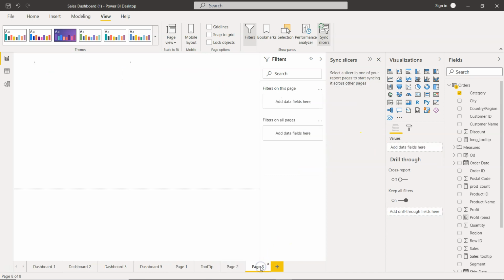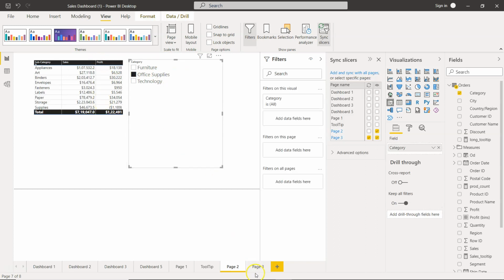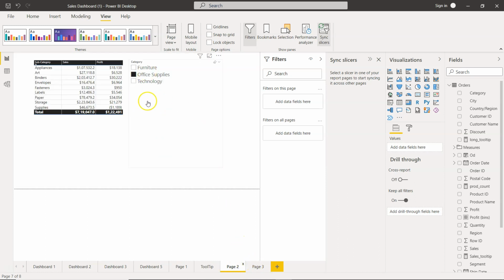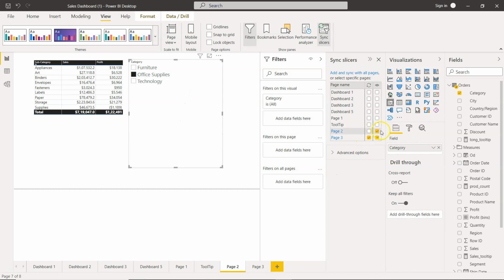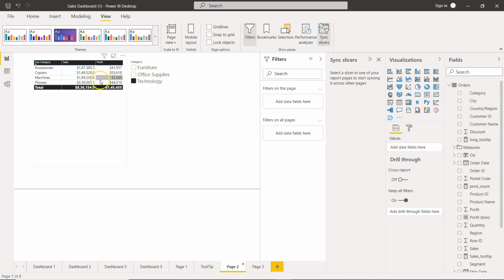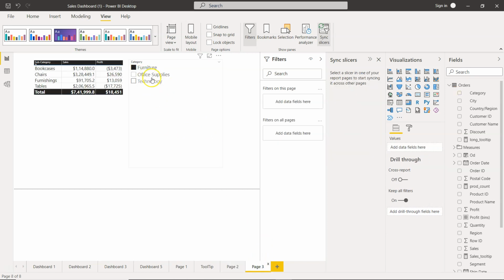So if this is enabled, I'll go to page 3, and you will see the same slicer is coming, right? So over here, whenever we do a filtering, this is changed and this over here is not changing, because this also needs to be in sync with this. So if I click on page 2, this is basically syncing with page 3, and now the page 3 slicer is also visible. If I select technology over here, then you will see technology is present in page 2. If I'm selecting furniture over here, now page 3 will also be showing you the furniture.